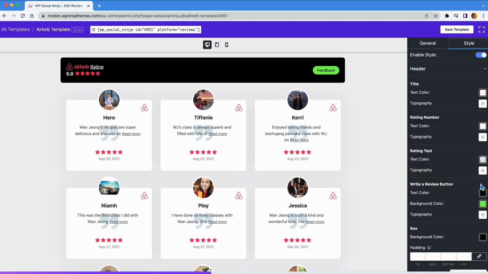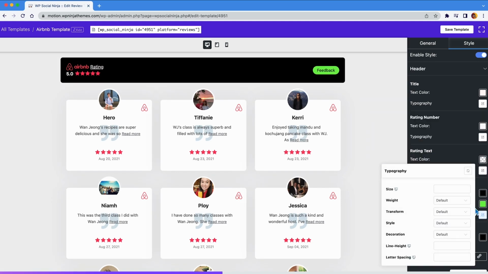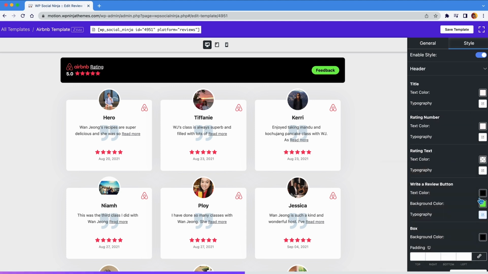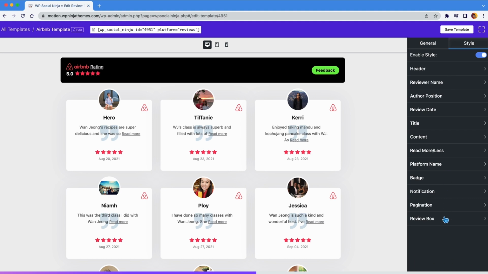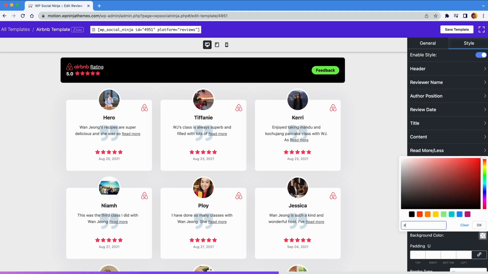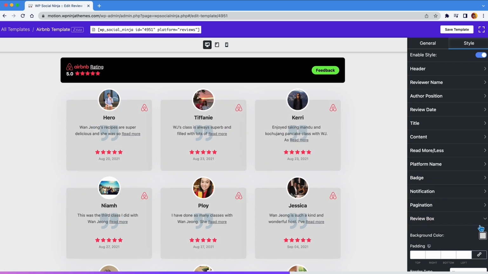Once you're happy with the colors, click Typography. Change size, weight, style, spacing, and everything else from this menu. Change the border type, padding, and text color for a fully personalized button.